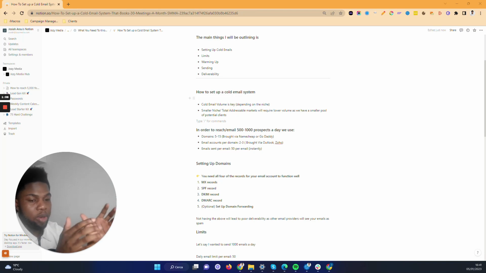And you really want to be careful in terms of how you go about the volume. So let's say I was working a smaller niche, I'd go with a really small, targeted volume because we don't have that much data to go off. And then when you've got everything ready to go, we'll be cranking up the volume to around 500 to 1,000 emails to potential prospects a day.